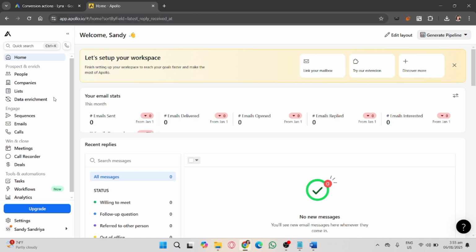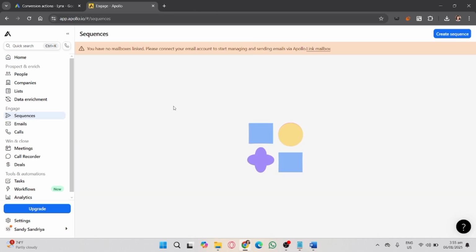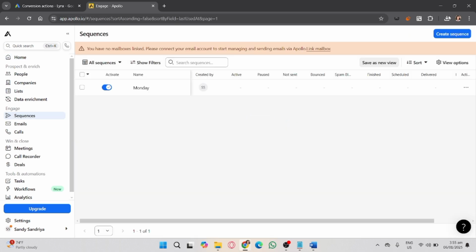So first, make sure you are on Apollo.io and make sure you are logged into your account. Once you are logged in, navigate to the Sequences tab on the left-hand menu. And then after that, you can click the plus Create Sequence button at the upper right corner.